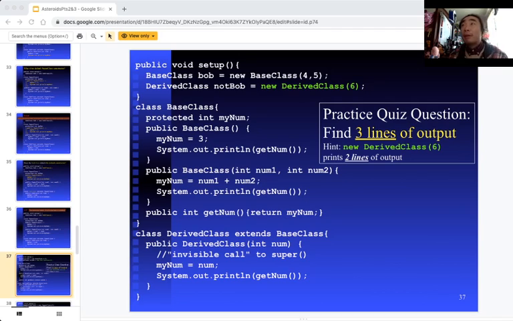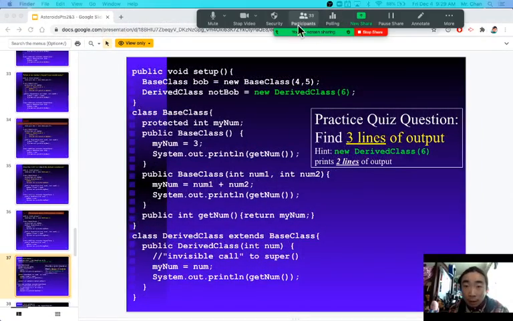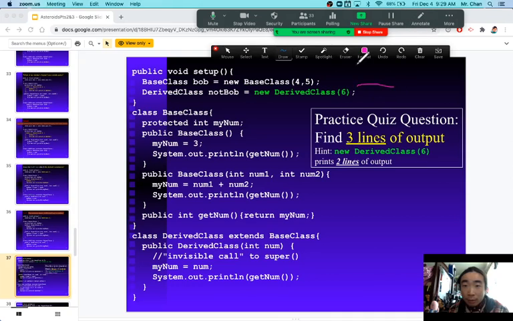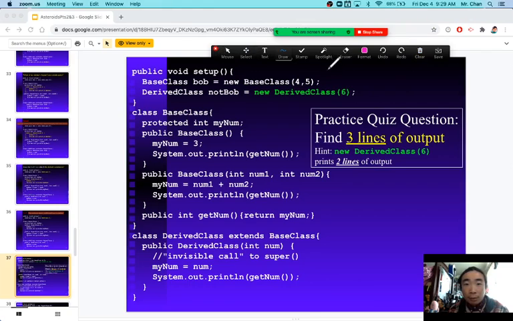Okay, so it should be time. Let me make sure my scribbles are being recorded. Click here, click here. Pen is huge. Great. So let me start reviewing how this code would work. At the very top, I'm looking at this line. I create a base class called Bob, new base class 4 and 5. So when I see these 2 arguments, I look at the constructor.